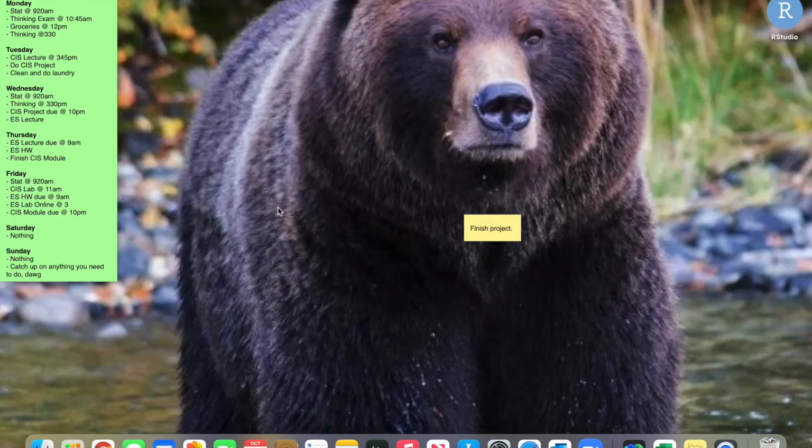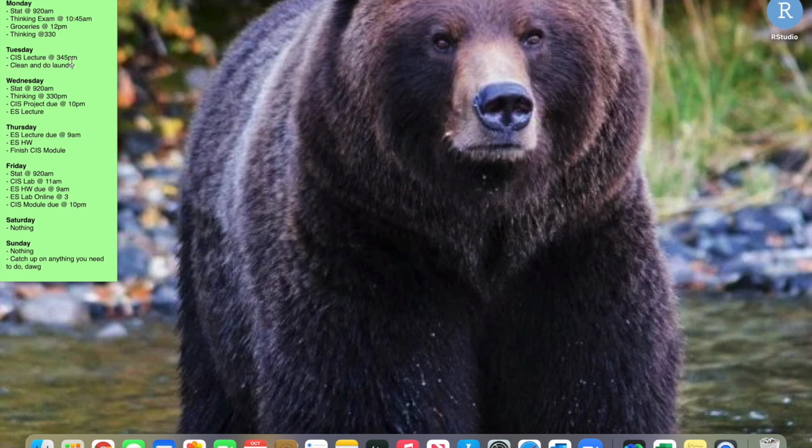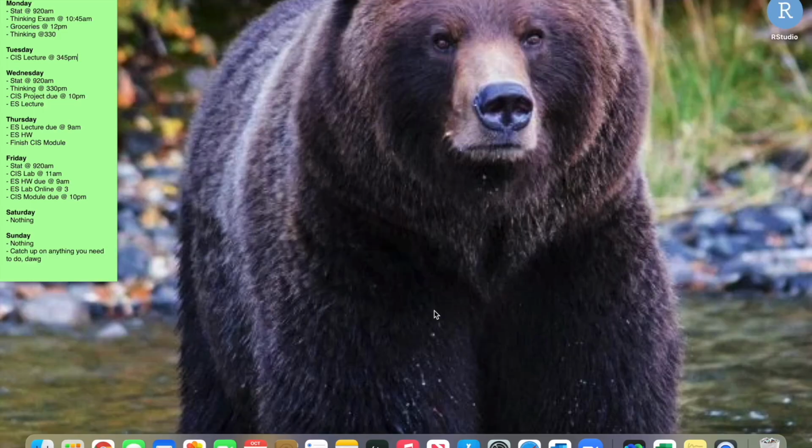And now I'm just going to go ahead, that's my fall bear. I love bears. I'm going to remove that sticky note. I don't need it anymore, because I just finished the project. Yay. Delete that. And I'm going to go and take it out of my Tuesday thing, CIS project. I want to go ahead and remove the clean and do laundry because I just cannot bear doing that right now. Thank you.